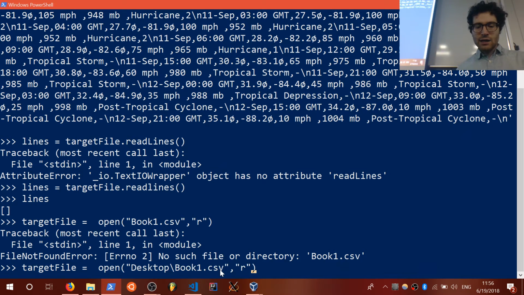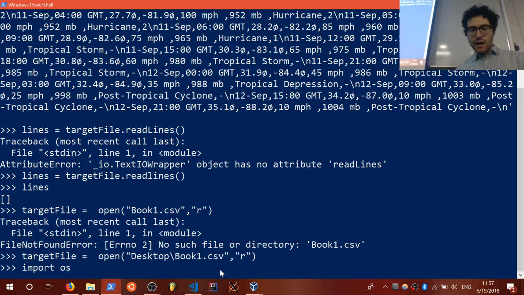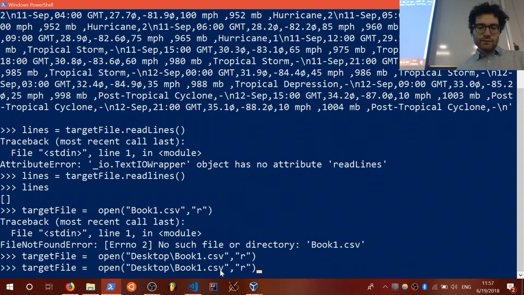Right. I want to read desktop. What's in my desktop folder, books.csv. Right. And now I can use lines is equal to, and basically this enables me to read it. But because of the way it works, I only go through it once, basically one line at a time.